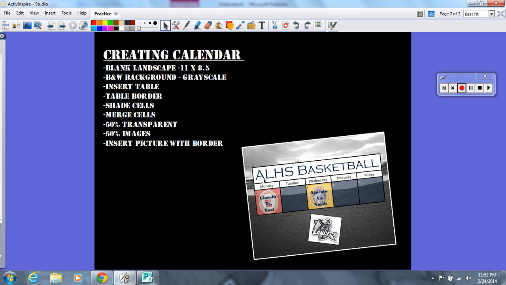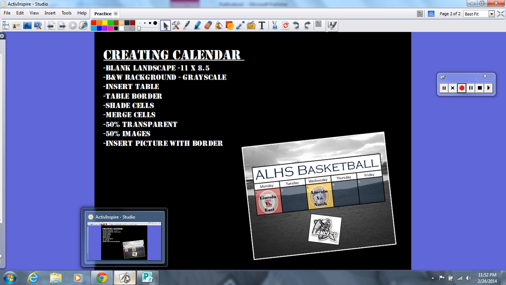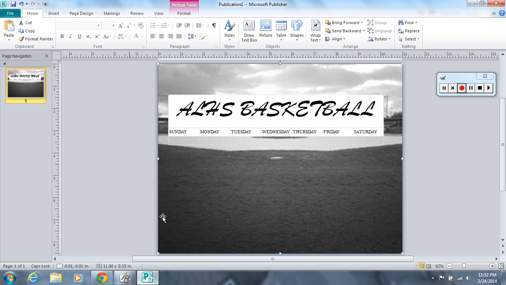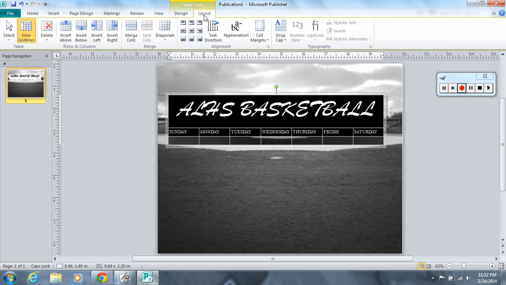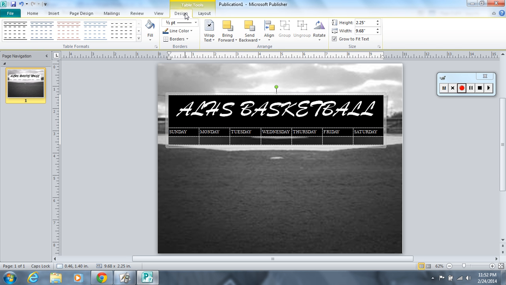Alright, next I want to add borders though. You can see on here I have a black border around each cell. It separates it a little bit, helps it stand out. Okay, so here's what I'm going to do. I'm going to highlight the entire table that I've inserted. I'm going to go up here to Layout, Design. I'm going to decide how thick I want these lines.